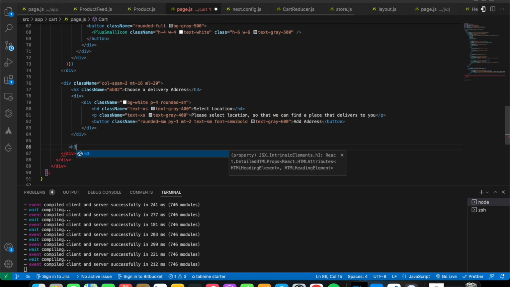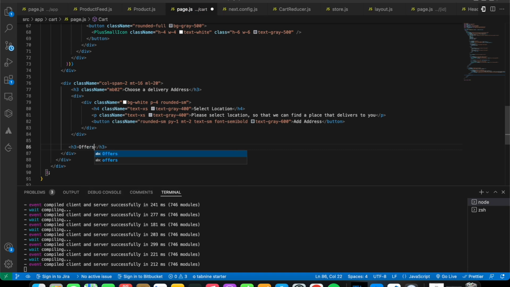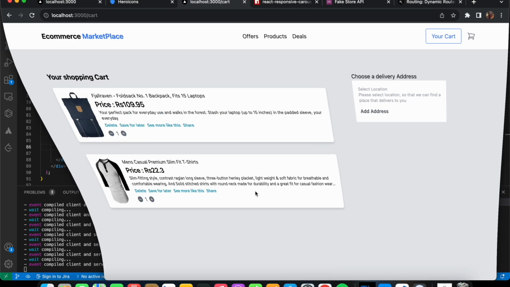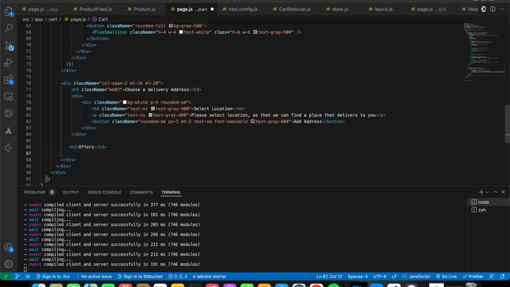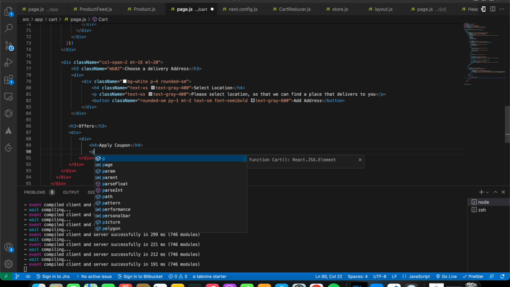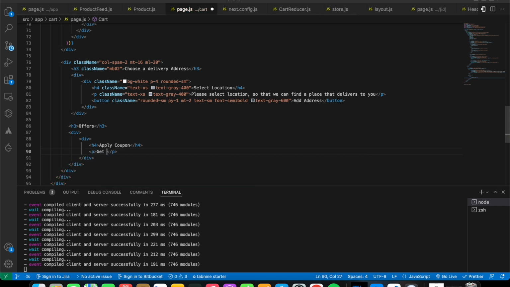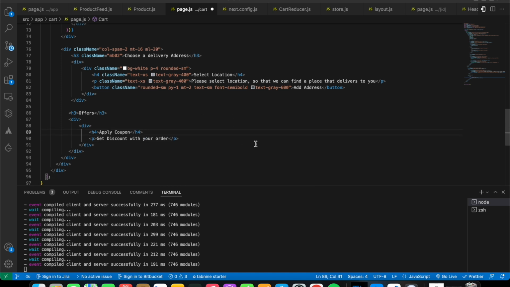Next let's initialize our h3 tag which says offers, like this, and save the file. Okay, so after this we are going to have one more div which has another div inside of it which has a h4 tag which says apply coupon, and we're going to have a p tag which says get discount with your order. Okay, so save the file.